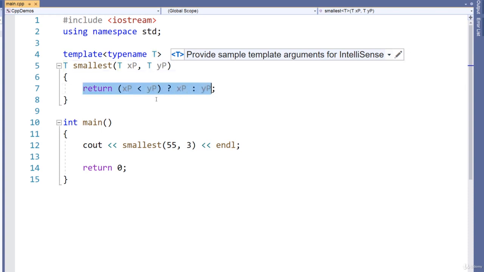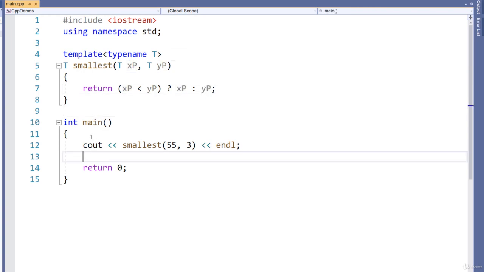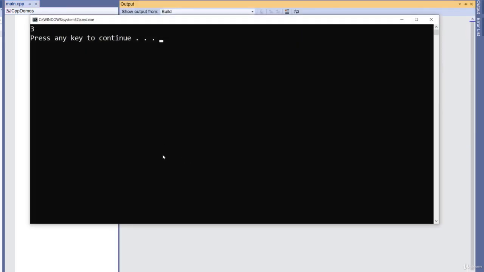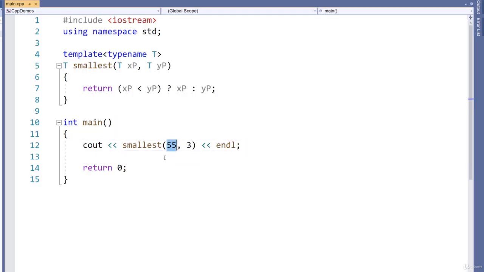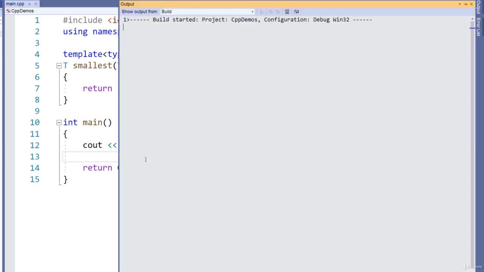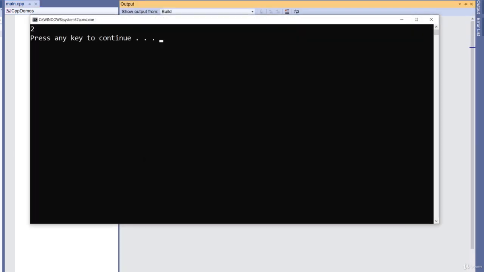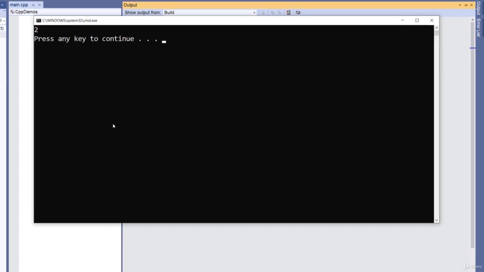And this is going to return, using a compound statement, the smallest of those two. If xp is less than yp, then return xp, otherwise return the y parameter. Okay, and in main, just as a quick example, I do cout smallest of 55 and 3. And of course, if I build and run, that prints out 3. And let's change 55 here to 2, for example, and build and run that again. And it prints out 2.